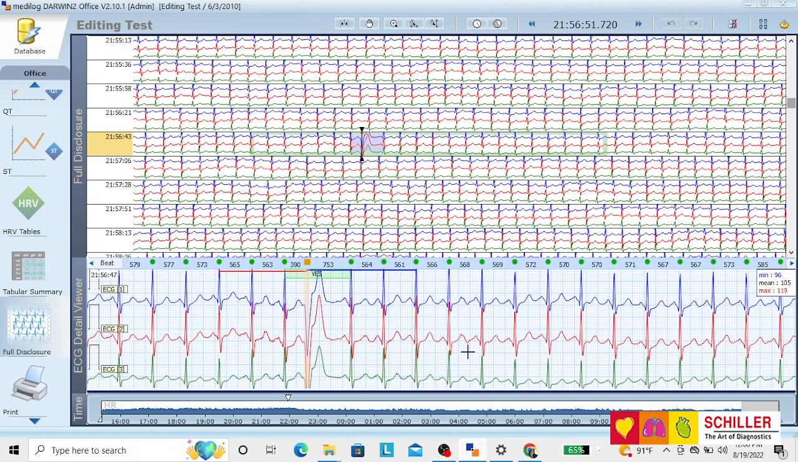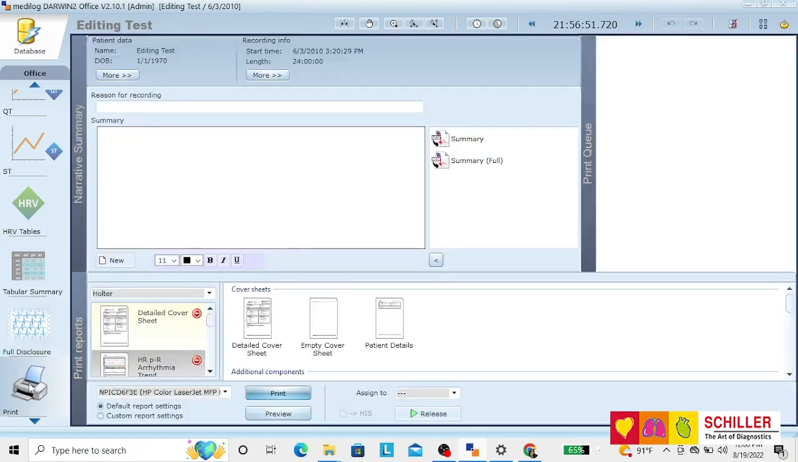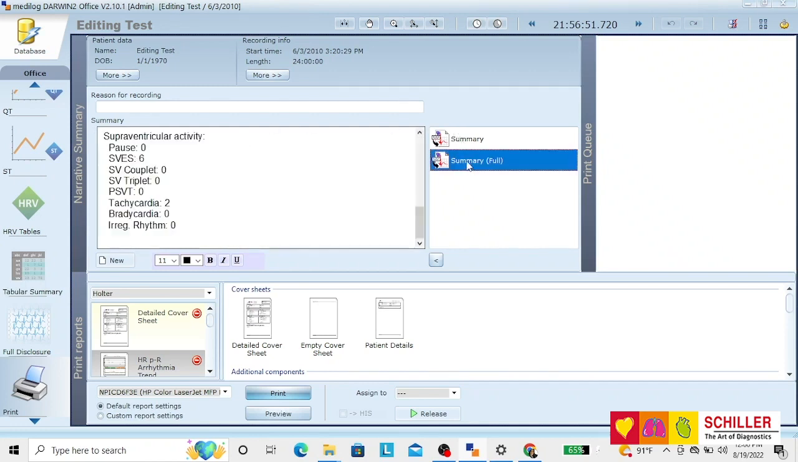Once you've finished cleaning your recording, just go to the print module, and then you have the summary area, which is an open area to write whatever you want, or if you double click on summary, it will auto create the summary of the report. You can select a special pre-programmed system, or you can add or delete whatever you need.